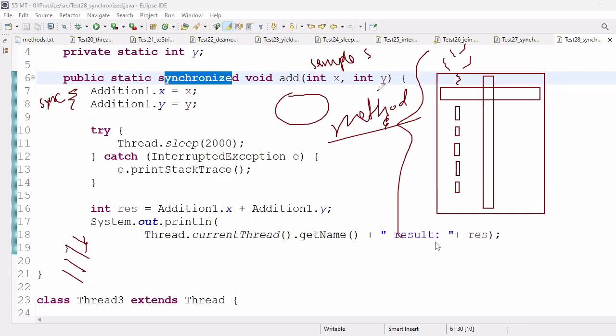Then what is the solution? Say synchronized block. Synchronized block comes with a syntax like this: synchronized keyword, parentheses, open bracket, closed bracket. Here, whose reference you pass, that object will be locked. If I pass this, what is locked? The current object.